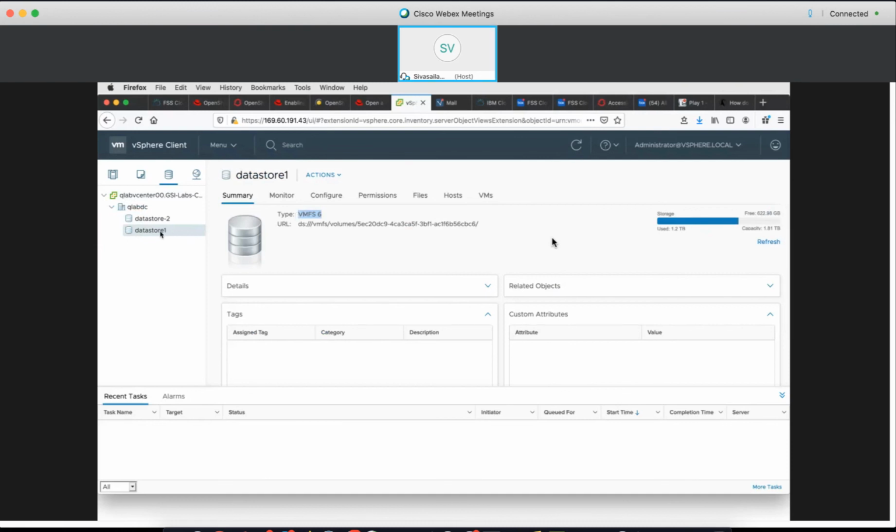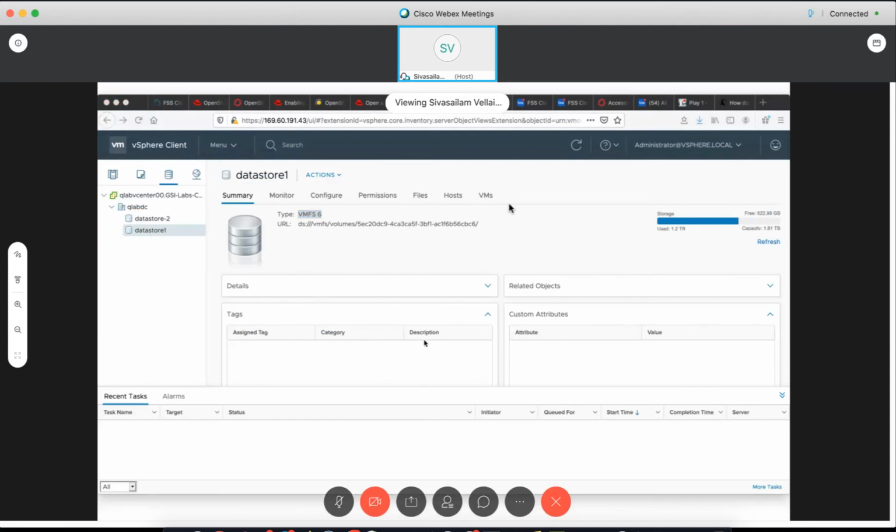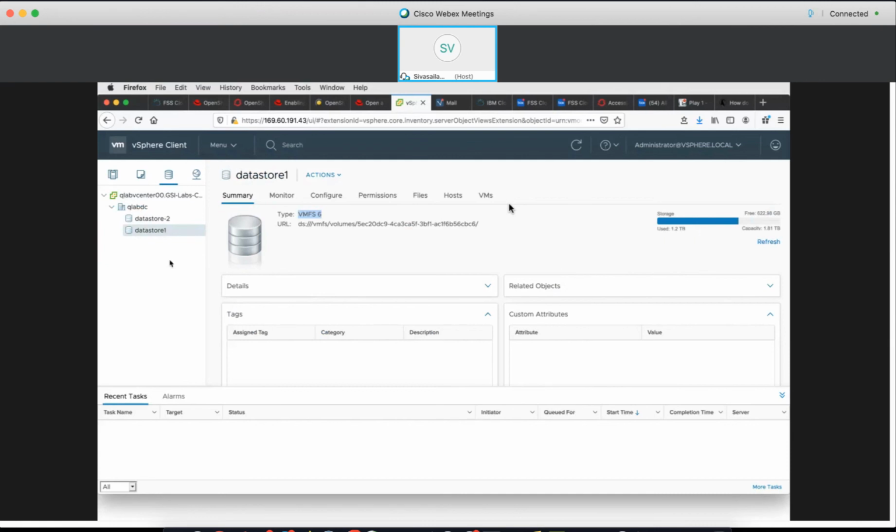For this demo, I'm going to supply the data store 1 specific information, and if you look at the capacity, you have 622 gig of free space available. So we can take some space from data store 1. And then we wanted to know the data store name as part of the parameters. So this is data store 1, which we are going to supply.